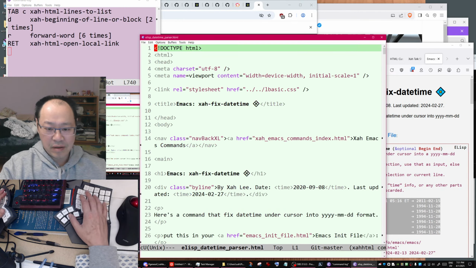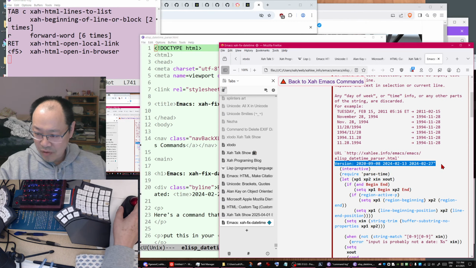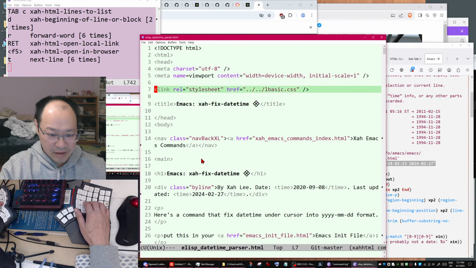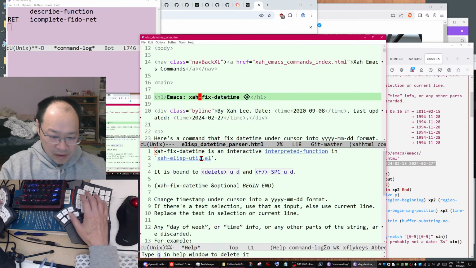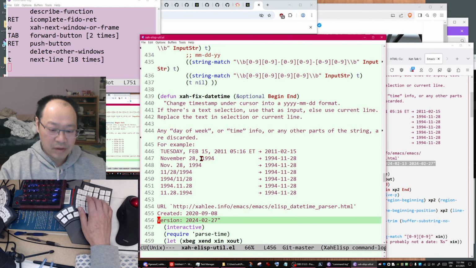Okay, and also this code is not being updated, so you see I know because this version format is old, 2024 February. But let's describe function, go to the source code. So okay, the code hasn't changed, 2024 February. Yeah, so you can use that code.